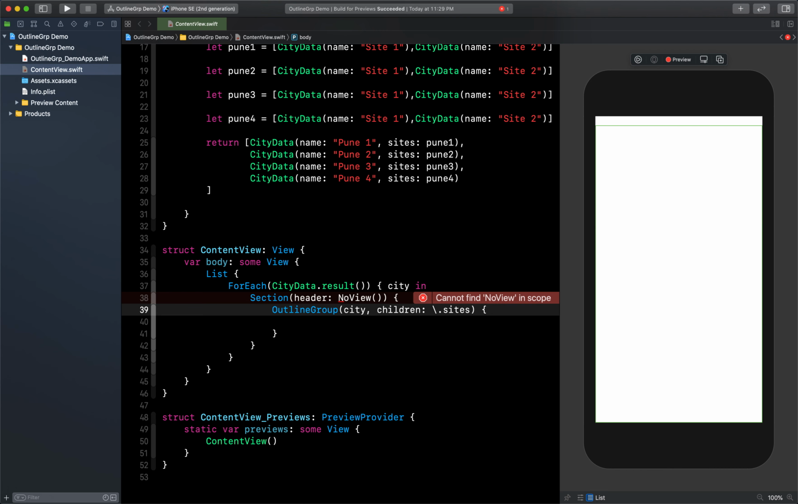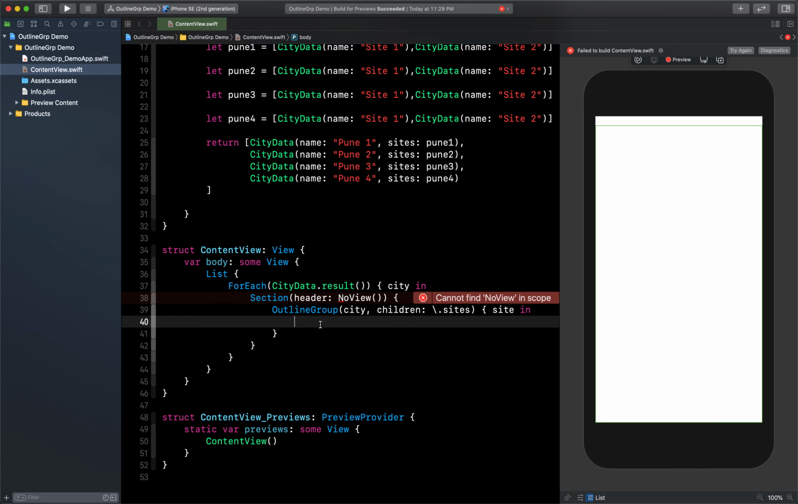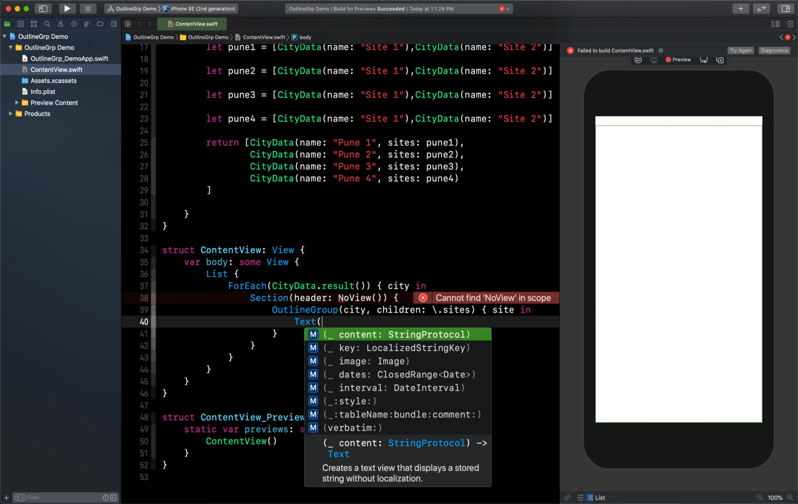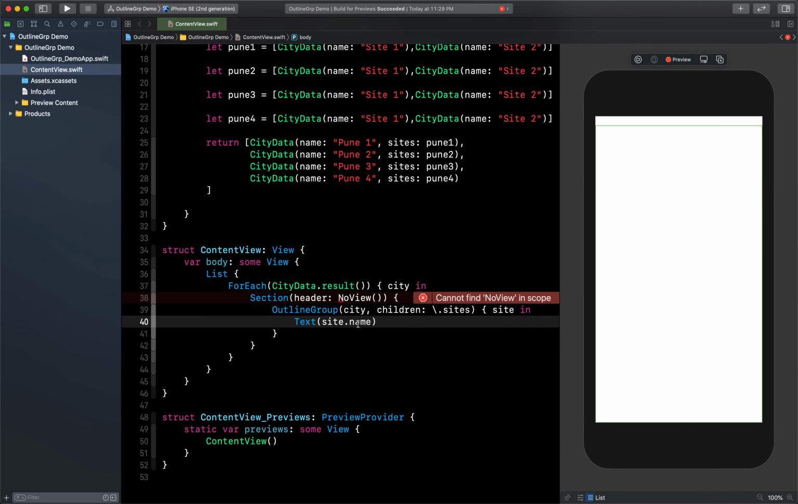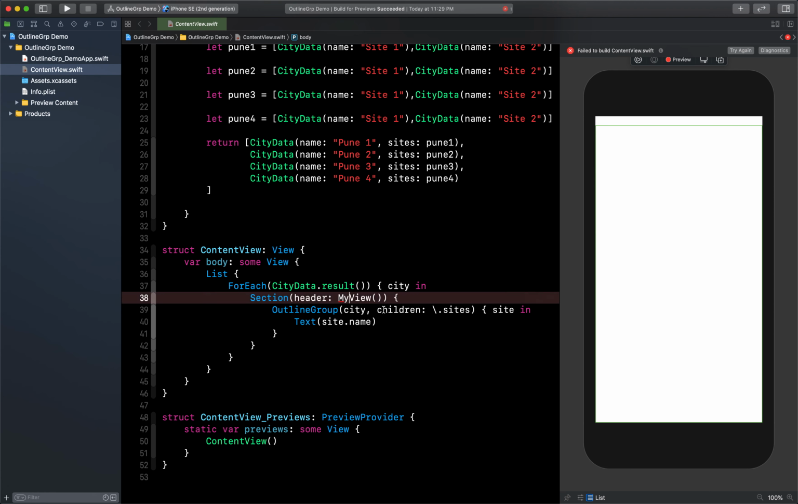Then here we just need to fetch one site, so we can say site, and let's now say Text, and inside this we can pass our site.name. Okay, let me just check here. We are getting some error. Let me say like my view, or we can say something else. Okay, so here we are getting some error. Let me just try to remove this. Okay, let's use the empty view.